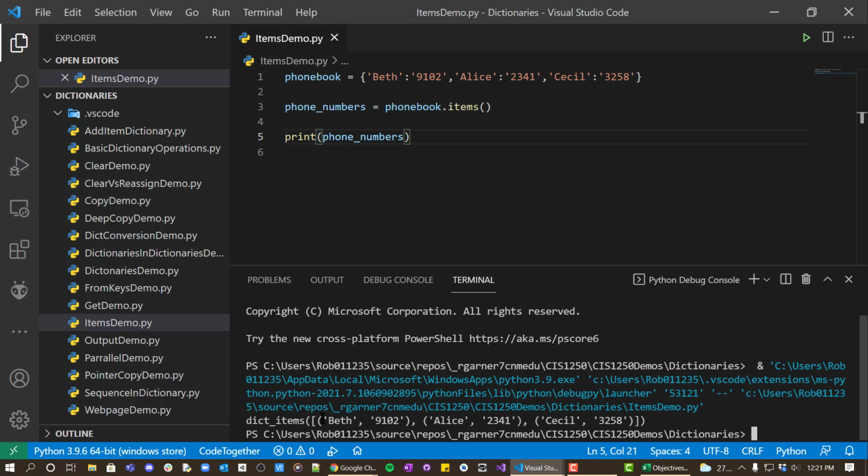And it returns a list of, so basically it's the reverse of the dict function. It takes a dictionary and turns it into a list of pairs of tuples with the key value pairs separated. So that's the items method.